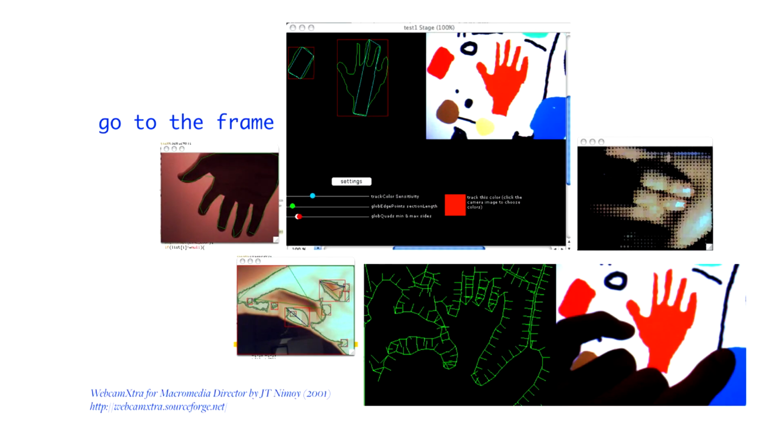And then there was the Webcam Xtra, developed by JT Nimoy, and that introduced me to computer vision in creating applications within Director. So there's go to the frame. That was actually a piece of code in Director, so you would use Lingo, and that's a language which is quite close to English to program, so you don't need curly braces or anything. But it's a really weird and exotic language.